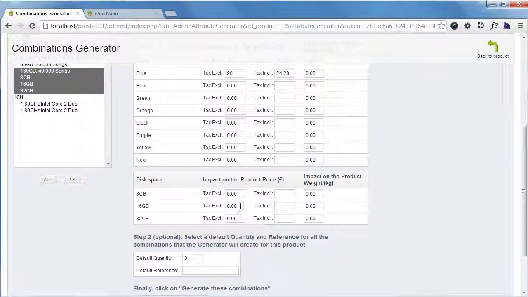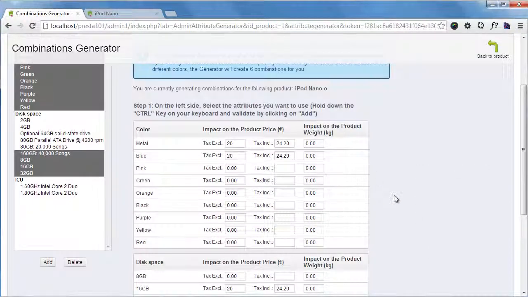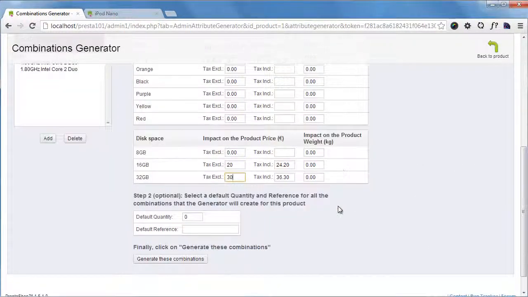And since I want the base one to be without price impact, I will add a price impact if somebody buys the 16 and 32 gigs version. So again, 20 and 30, I'm just guessing some prices here. And no impact on weight. And okay, default quantity for each of these, 10.